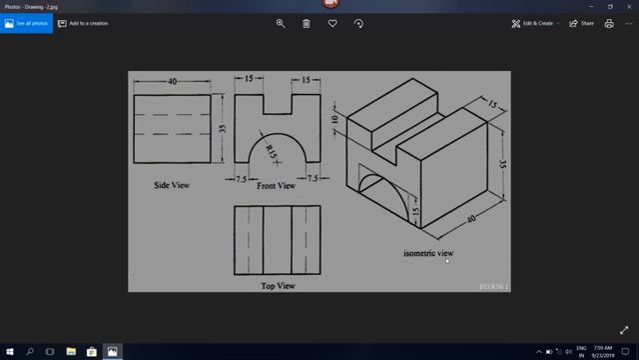drawing. The difference between two-dimensional and three-dimensional drawings is explained in a separate video. I request you to watch that video to understand the difference between two dimensions and three dimensions. First we are going to draw the 2D views from this picture.